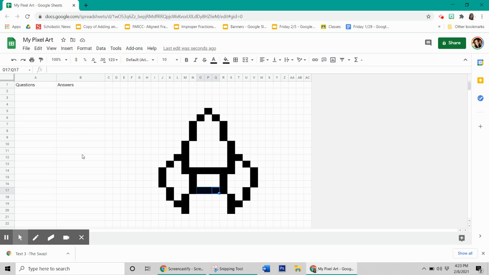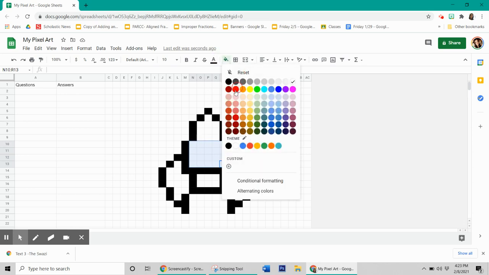Okay, this is my outline of my spaceship, and then I'm going to go in and fill it in with colors. So I'm clicking and dragging to select multiple at once.